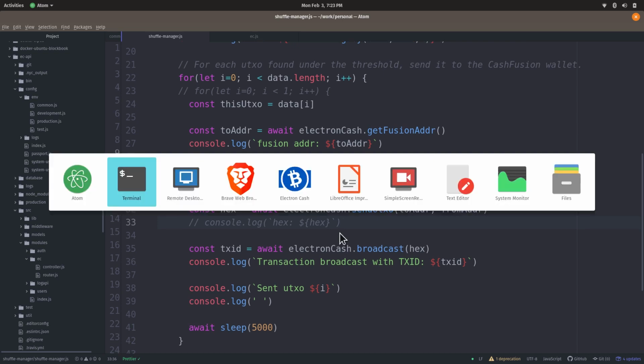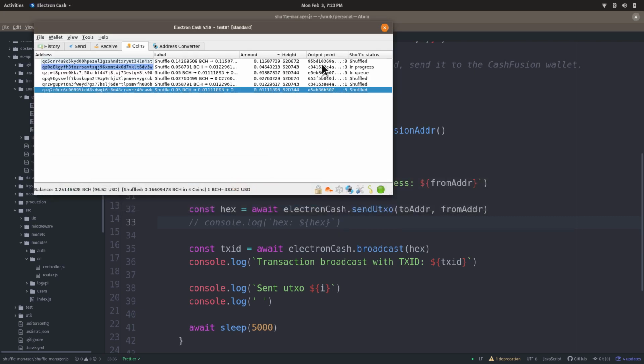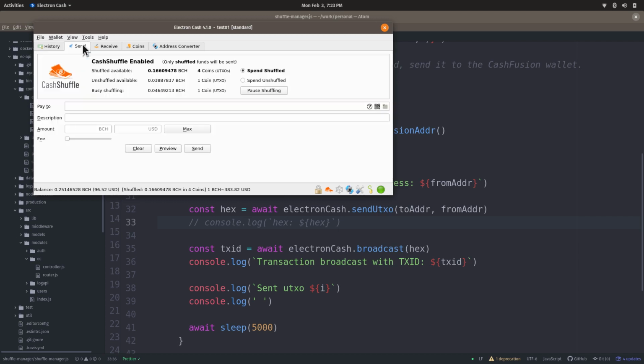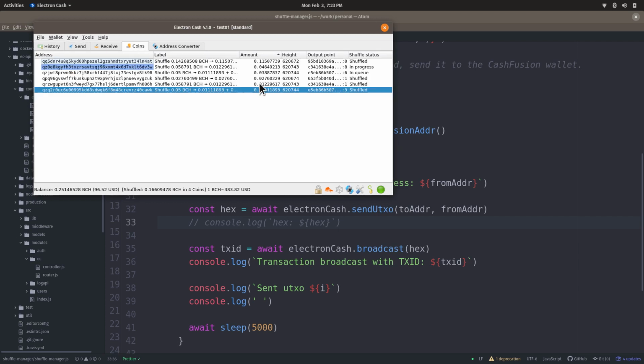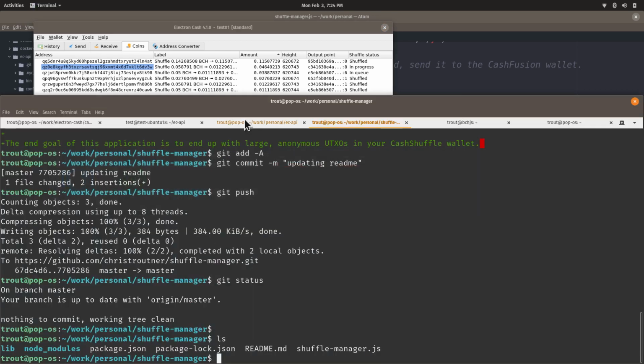And so we can see in this wallet, and I'm not sure how this is going to work because it looks like some of these are in the process of being shuffled. And like this one's frozen, that's why it's blue. And so I don't know if this program's going to error out, but it's going to try and spend these smaller UTXOs and send them from this CashShuffle wallet into the CashFusion wallet. So let's just see what happens.